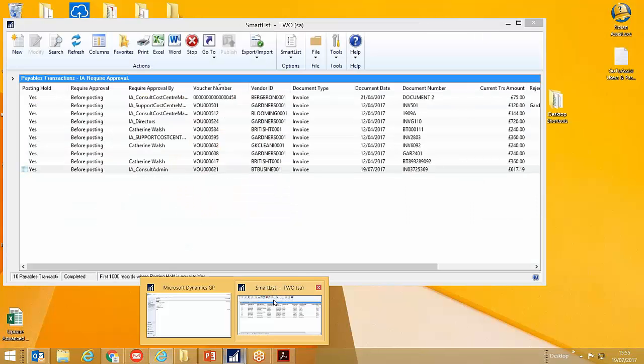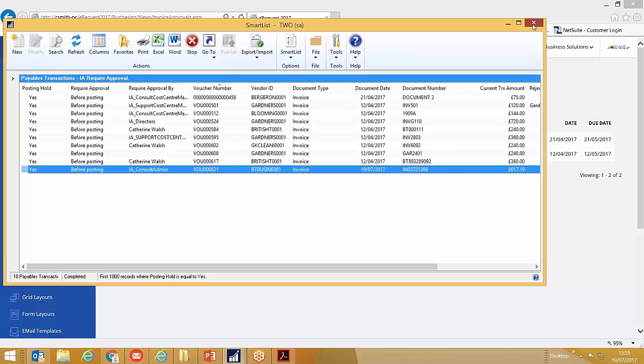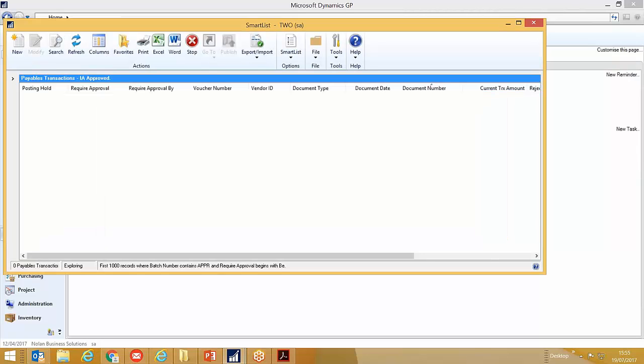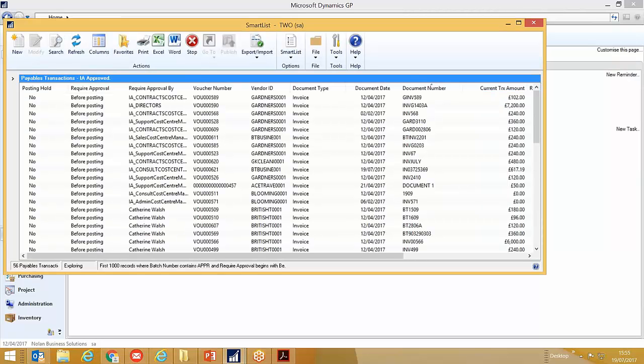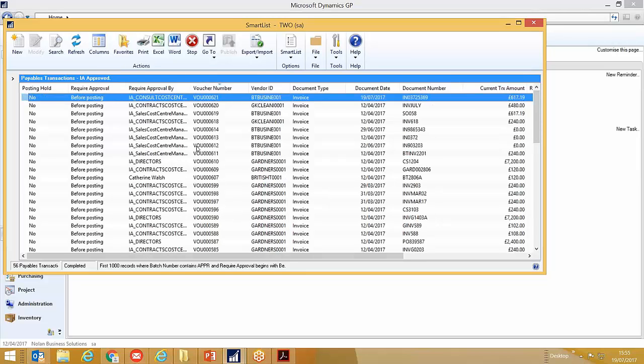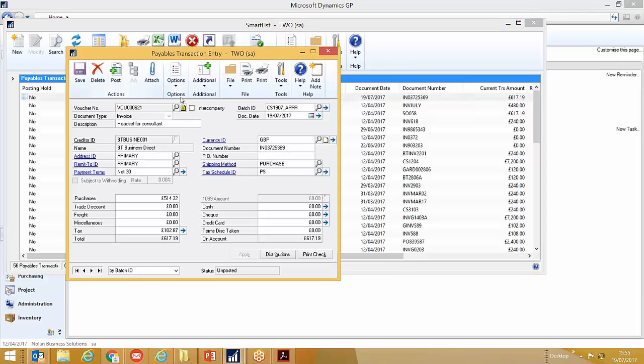Back in Dynamics GP now, if I refresh my homepage, my require approval will go down to 9, and my invoices approved has gone up to 56. So I can take a look at my approved invoices, and I can find my 621. Here it is here, and I can see that's been approved.